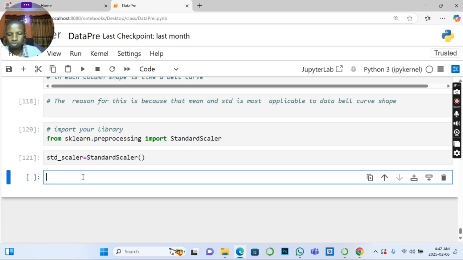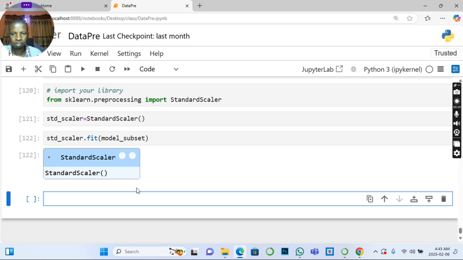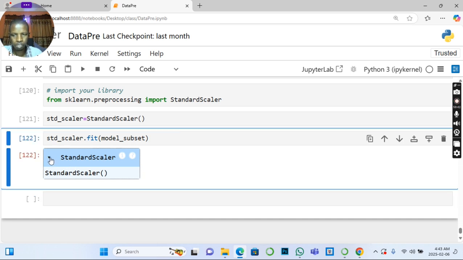The next thing I'm going to do is call that std_scalar, which is the variable that I just created. Then I will add it to the fit. Remember, we are concatenating now. We are adding this sub function, which is dot fit, in order to transform the data, to standardize the data. So I will open a bracket, then supply the name of my data, which is still model_subset. If I run it, just like what we did, you have successfully standardized it.